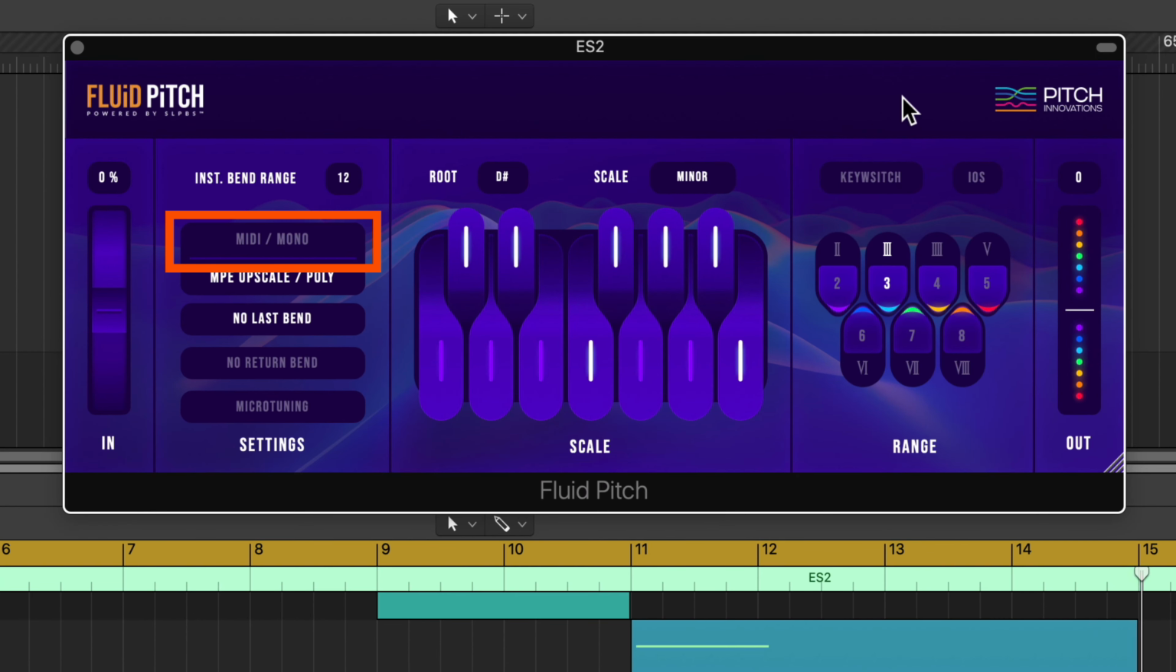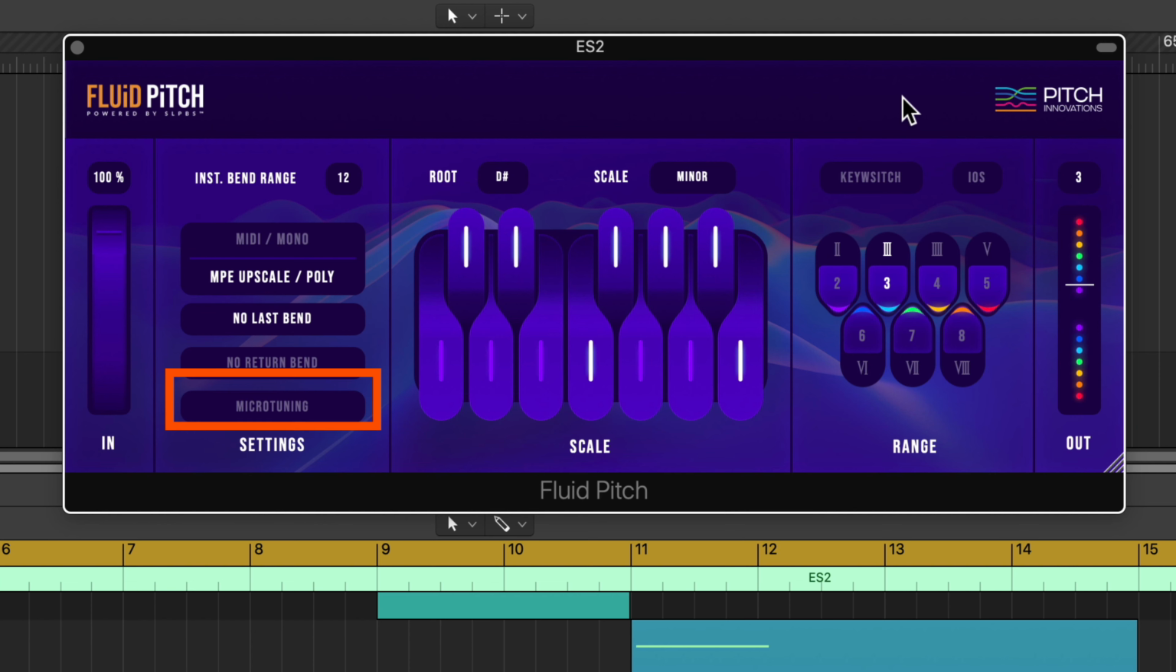The mono mode will work for just about every instrument, both third-party instruments and Logic instruments. The Poly MPE upscale mode only works for certain instruments. And the third thing you can do with this is you can also create micro tunings. I'm not going to cover that in this video. The main thing I want to show you in this video is how to create mono and polyphonic scale-locked pitch bends.